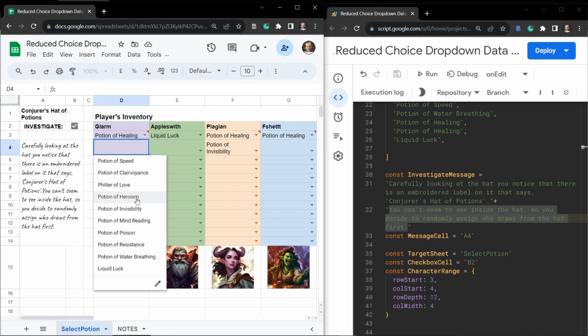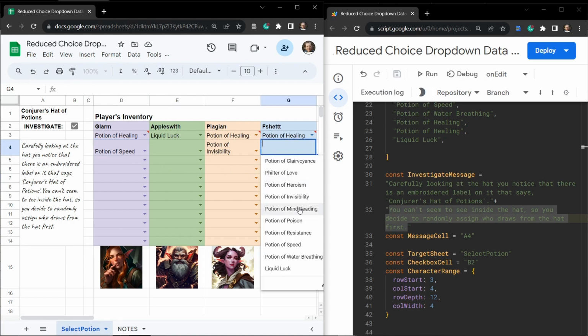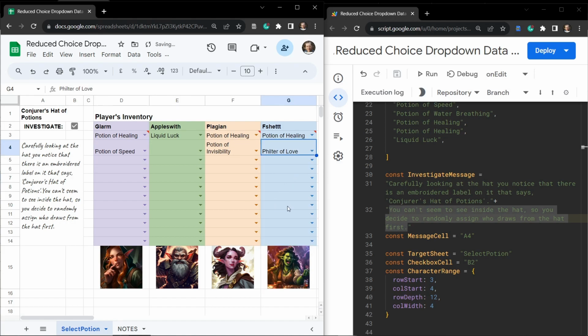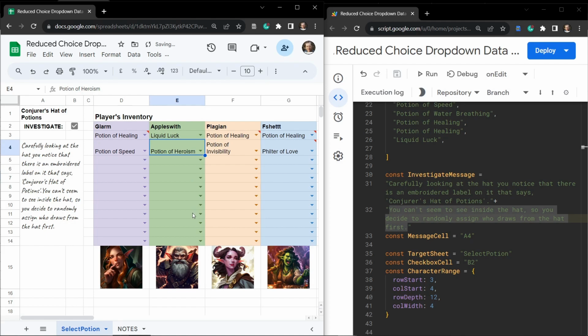Yep, one here. What about Potion of Speed for Glum again? Bit of a greedy guy. Another potion of speed must be available. What about Shet? Shet's gone in and gone for a filter of love. Don't know why, she's such a babe. And there's only one filter of love, that's all you need. And then potion of healing.